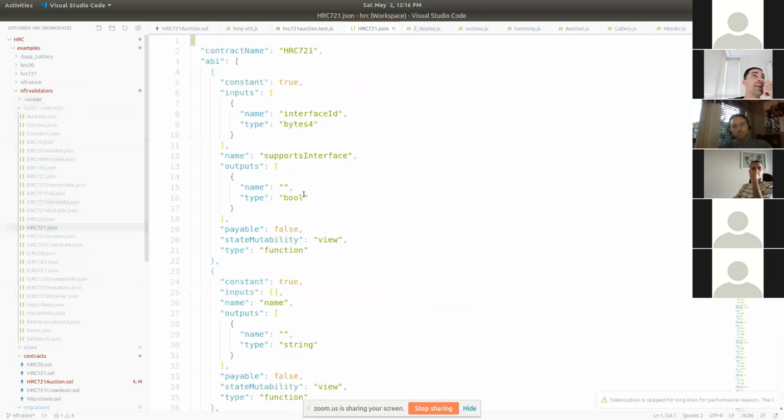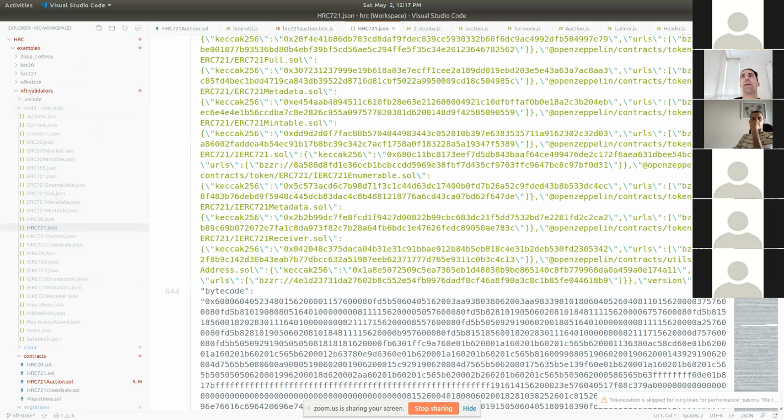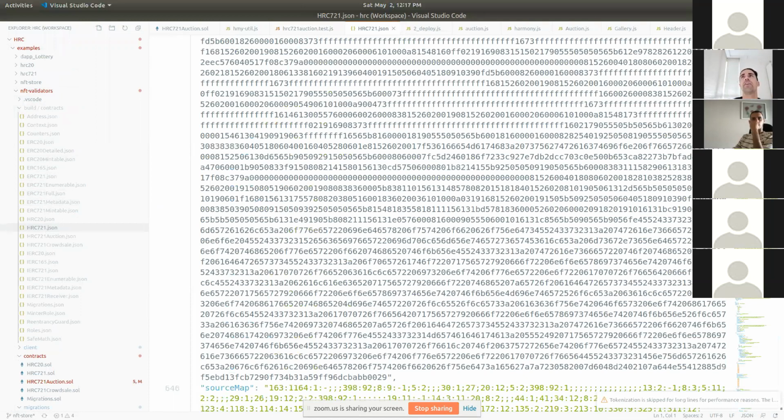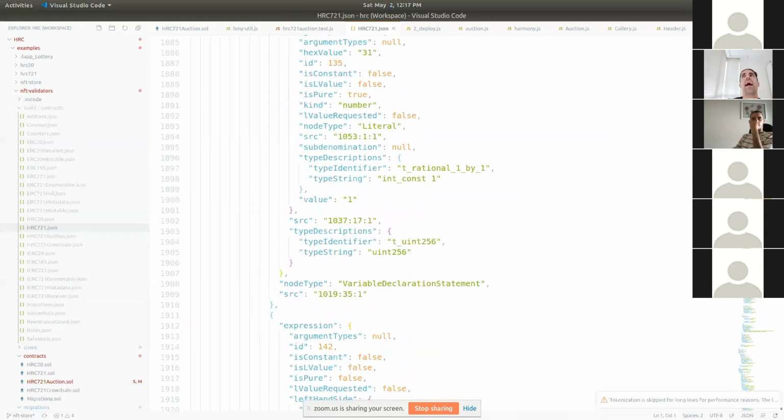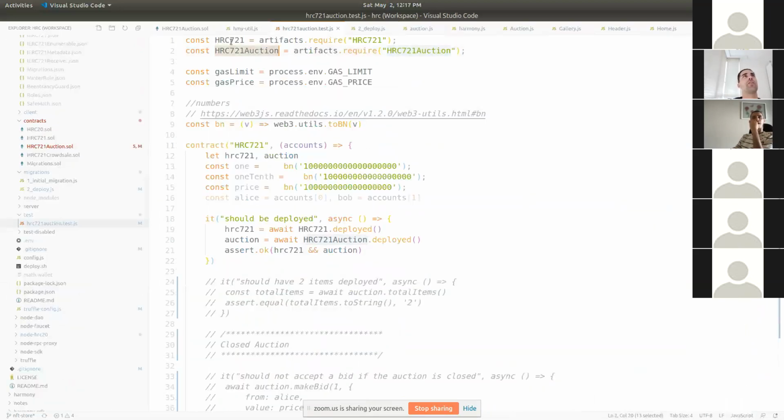Here's the HRC 721 artifact. It's just a big JSON file that has a whole bunch of information and the actual contract bytecode itself. That is going to get pulled into our test, both the 721 contract, so for the actual NFTs, and the auction contract, the one that runs the actual auction of the NFTs. Those big JSON objects are going to get pulled in.